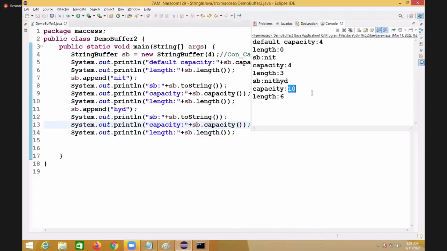Y10, 4 plus 4 plus 2. Same formula. Understood now? Capacity, same formula only. Doubling the capacity, adding 2. Next capacity is how much? 22.